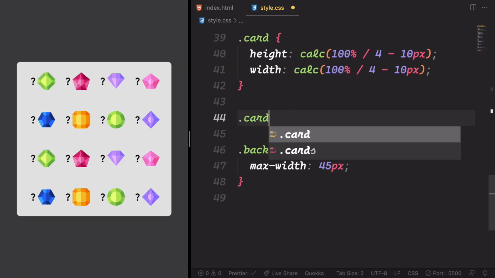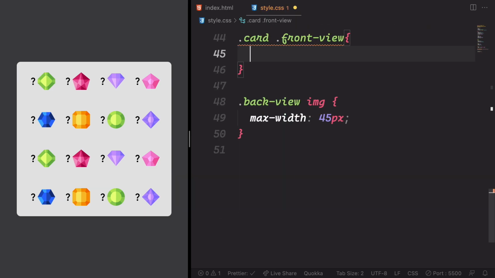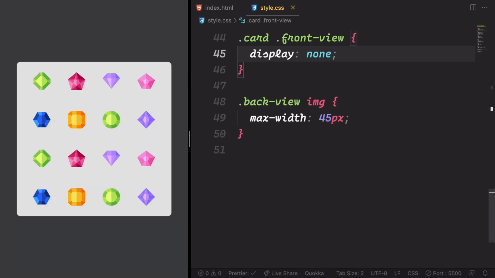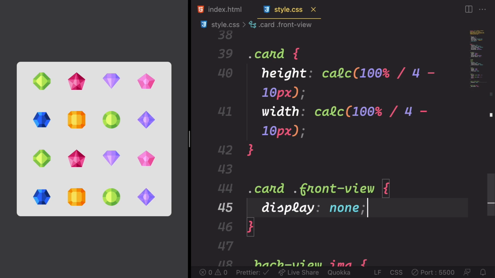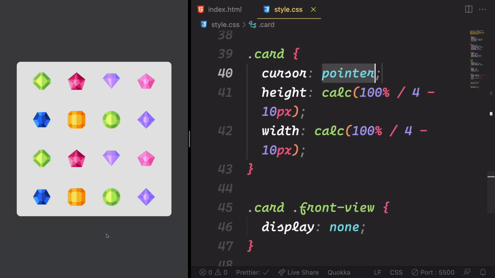Okay, now let's grab the card and the front view and set display none. And why did we do it? Because we want to show just the back of the card, okay, the pictures. Let's go back to the card here, and the cursor, we want it to be pointer, so the users know that they're pointing at something.